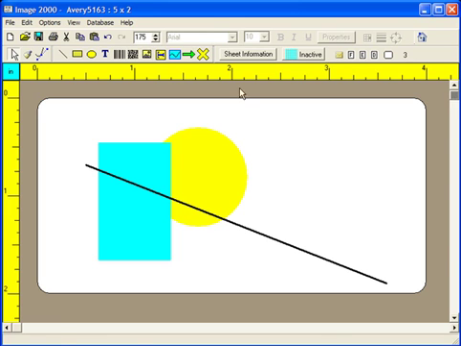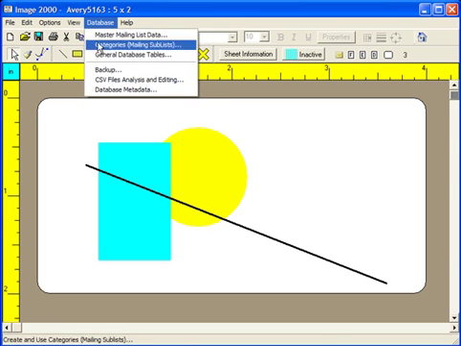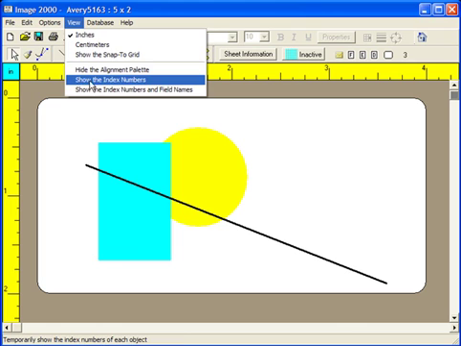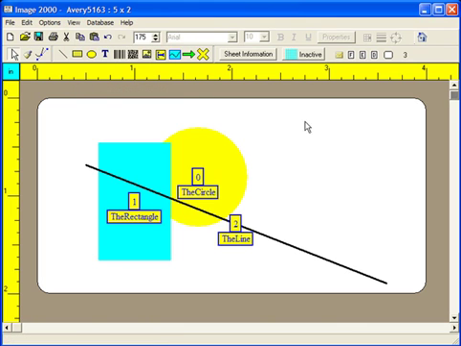You can also select the View menu and choose to show the index numbers. You will then see each object display its Z-order number. These numbers only display temporarily. The next time you click on the label, all these numbers will disappear. However, you can view the index numbers at any time by reselecting the View menu item to show the index numbers.